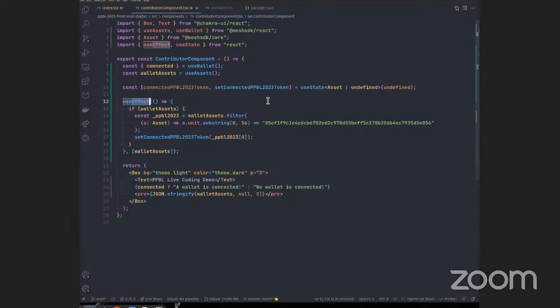Well, what am I looking for? In this case, I want to look at the assets in the wallet. And here's a case where a hook is provided for that. So useAssets is provided by Mesh. It's running in the background. And what happens is every time a wallet gets connected, useAssets is going to update accordingly. And the value of wallet assets, which we're looking at down here, is going to change.